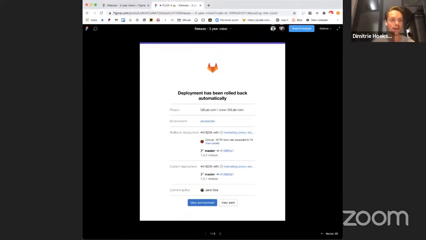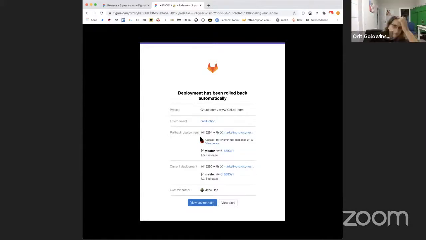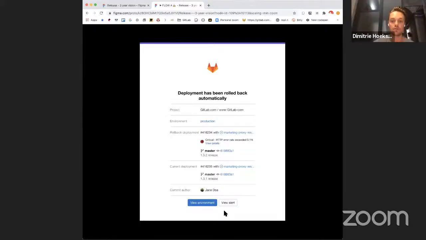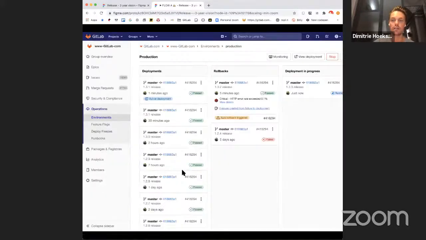All right, so here we are at the email notification that someone gets when there is an automatic rollback because of an incident. You can see what has happened. For example, this is for the production environment, what the current deployment is, what the rollback deployment is, and here you can jump into the details. So you can go view the environment or view the alert directly, but for this demo, we're going to go into view environments. So here we have a different view than what is currently in the application for an environment.